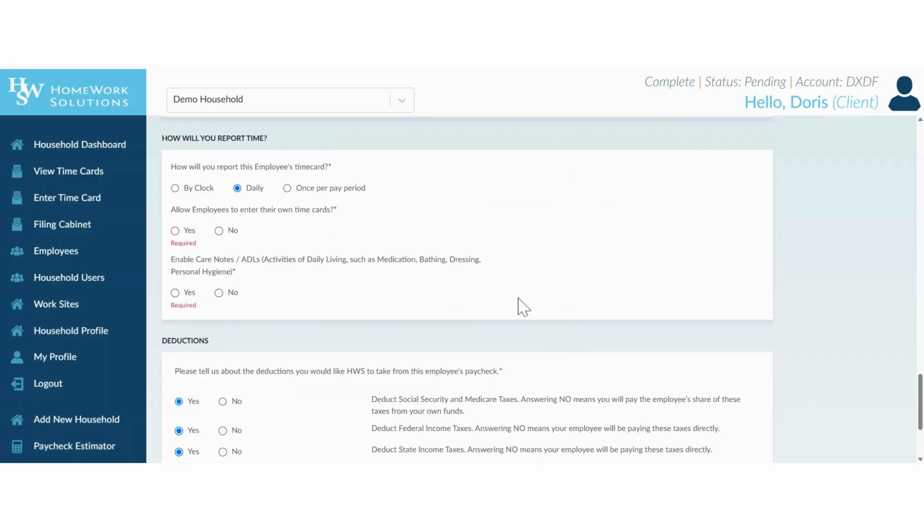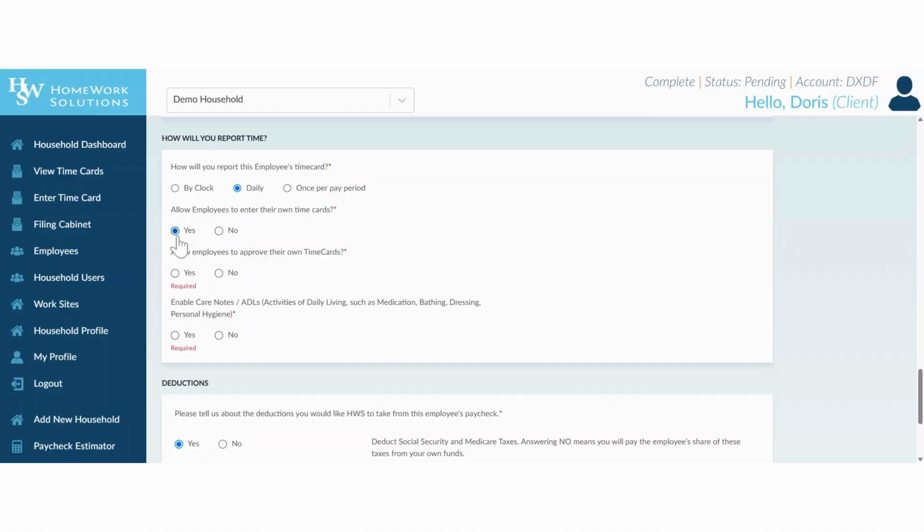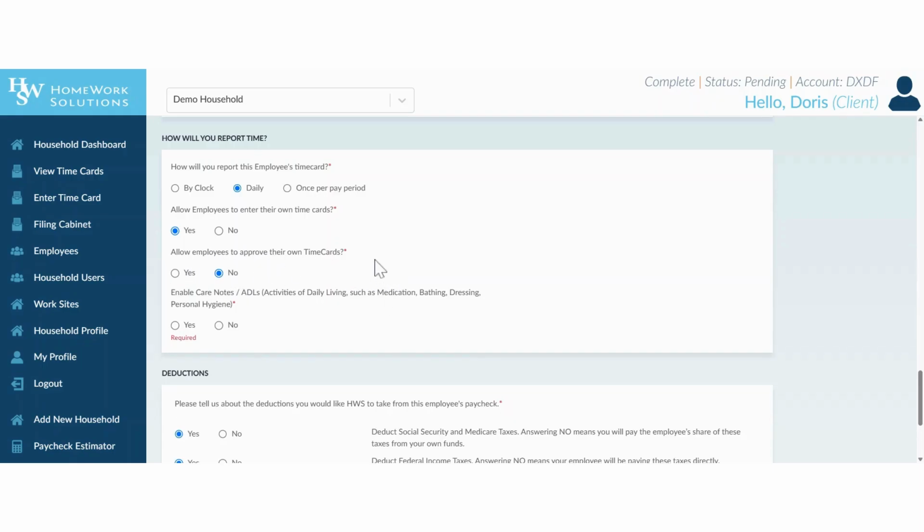How will you report time? By clock, daily, or once per pay period? Many families choose daily, and they allow the employee to enter their own time. If you do so, families often approve the time. So allow employees to approve their own time card is often no, unless you have a household manager or someone managing their own time cards independently.